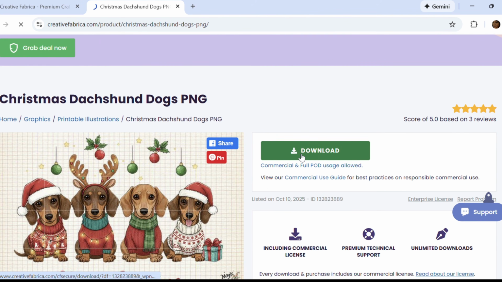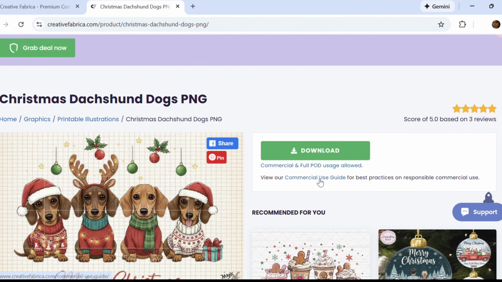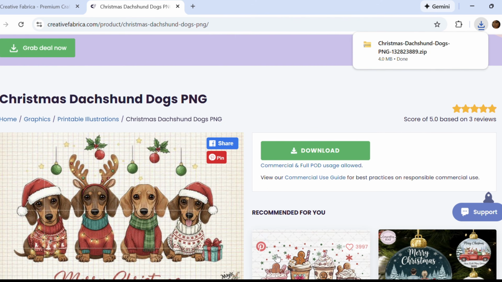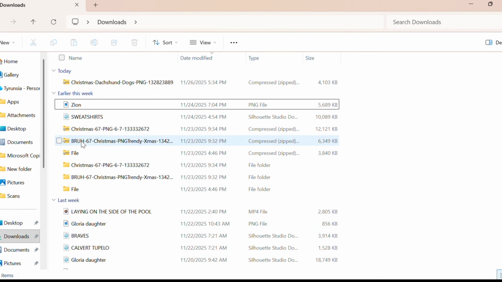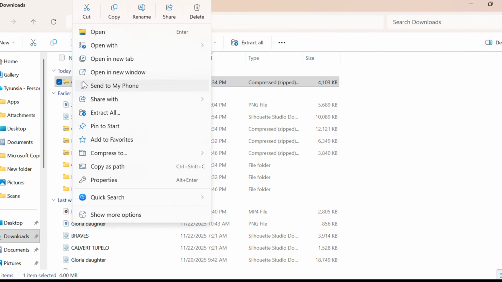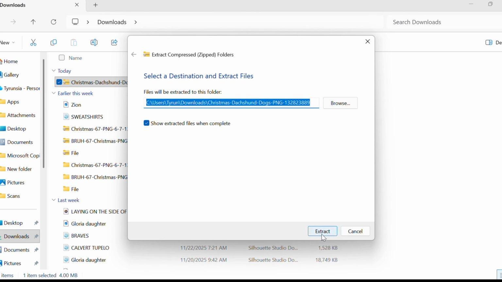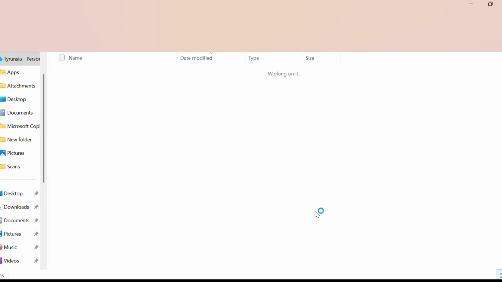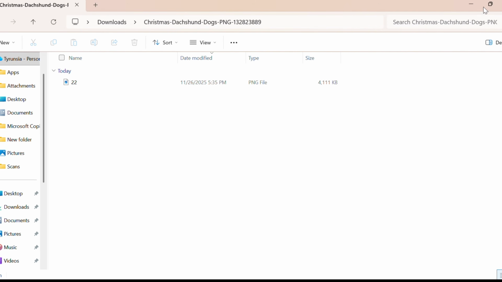Then you're going to click on download. And make sure y'all read this to see how the actual designer told you can use it. And right here you see Christmas dogs, but it's in the zip file. If you got a zip file, just simply right click it, do extract all, do extract, give it a few minutes. Okay, and there it is.